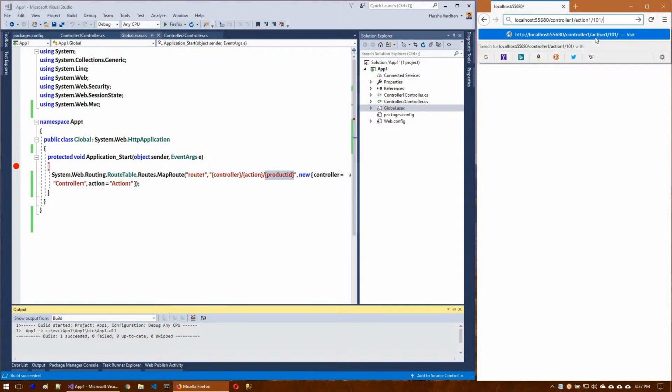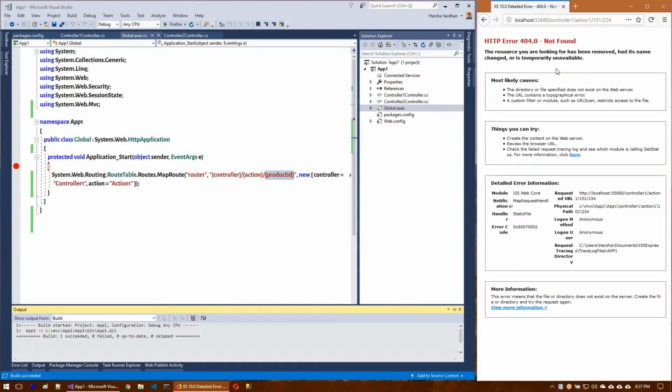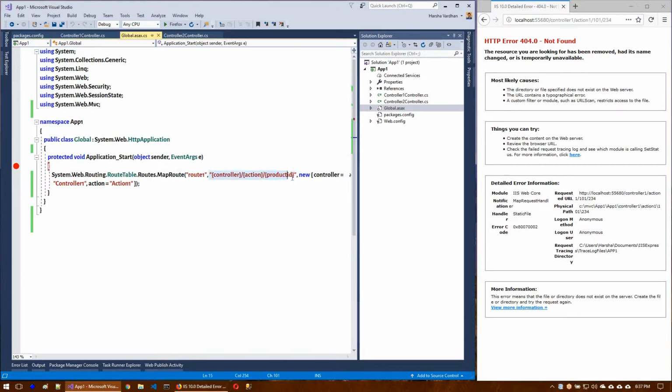But in case if you give one more value, it will not be accepted because the URL route is ready to accept only 3 values totally, but we have supplied 4 values in total. So this pattern should match.